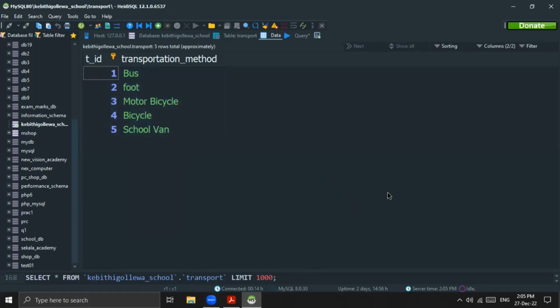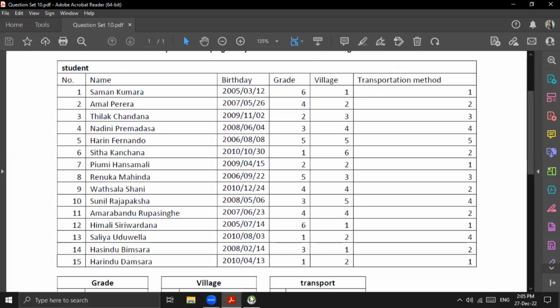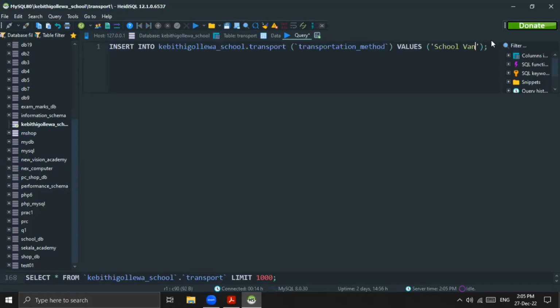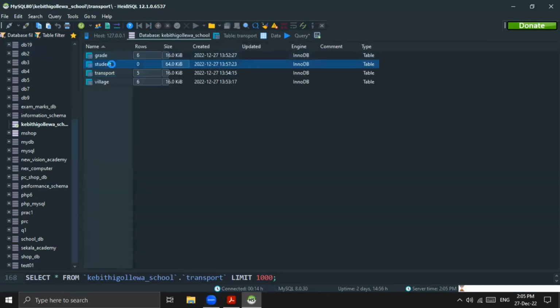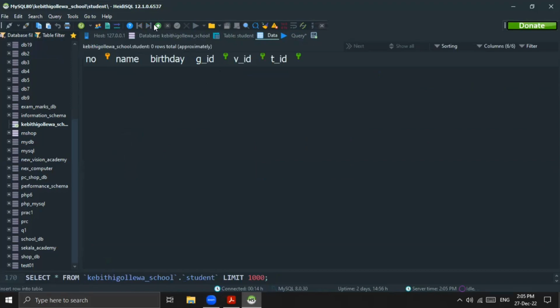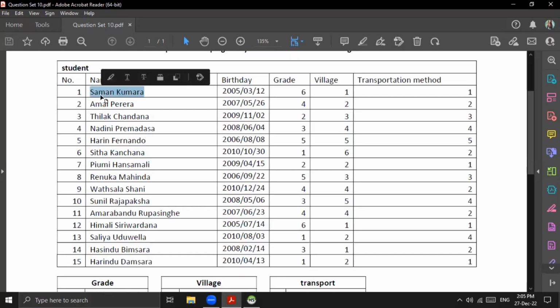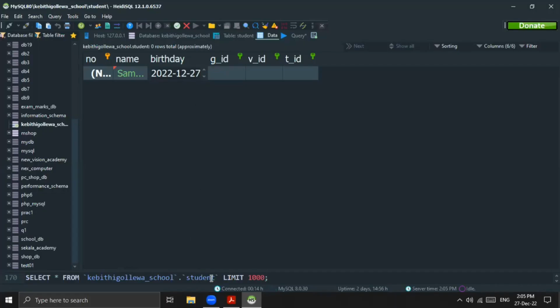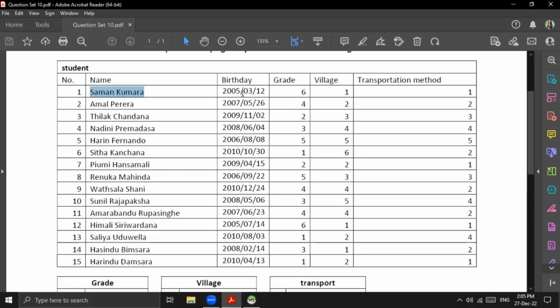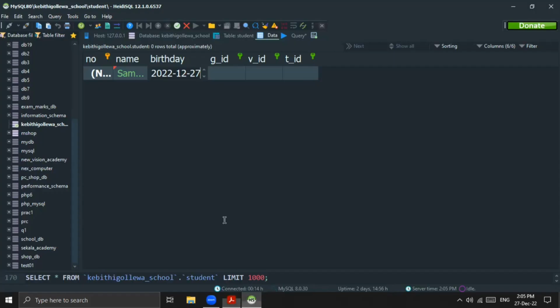Let's start inserting data to student table. Student table, will insert data using graphical method. I'm adding a row. Then first name is this. The birthday is 2005, 3rd, 12th. So we should remove this 2005, 3rd, 12th.